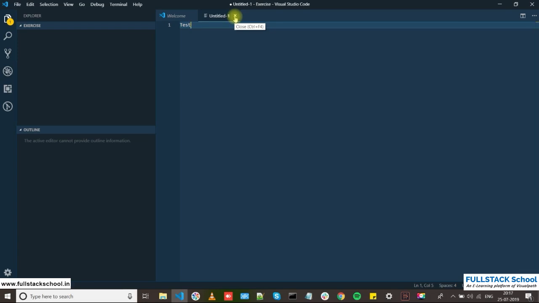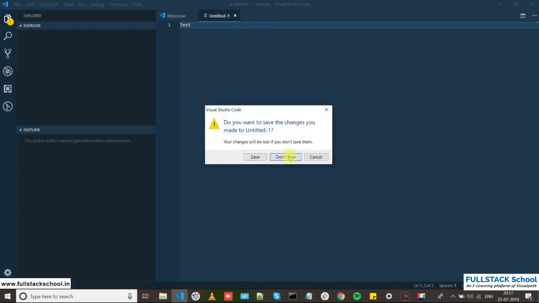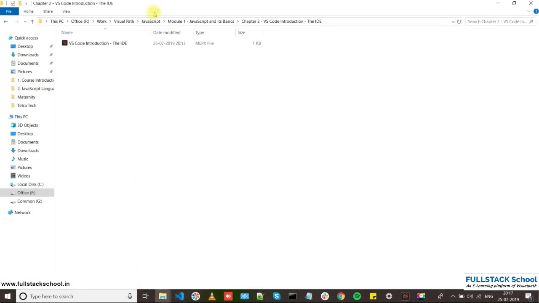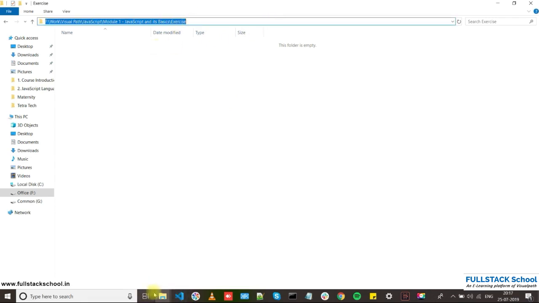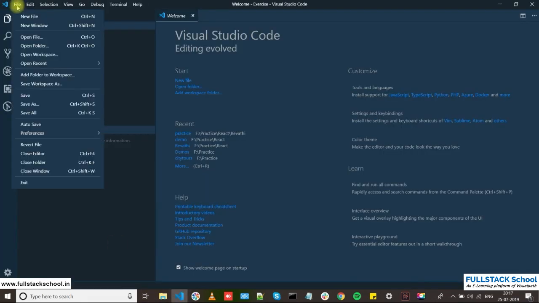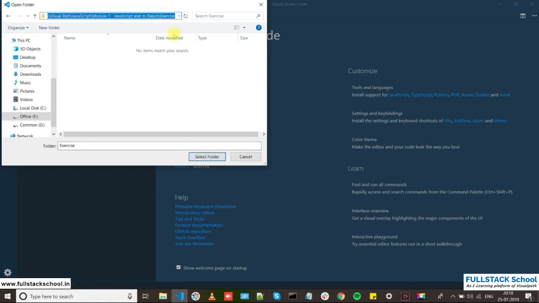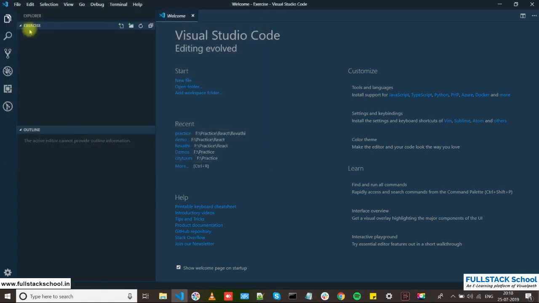I don't want to make things too simple. I directly want to jump into code. So create a folder in your system. What I have done is I have created a folder in my system, and I have copied this path and taken it here, and if I come here and open folder, I can directly paste this and open this folder. If I select folder, I'll be seeing all the files inside my folder. Currently there are no files, so I'm not seeing anything.